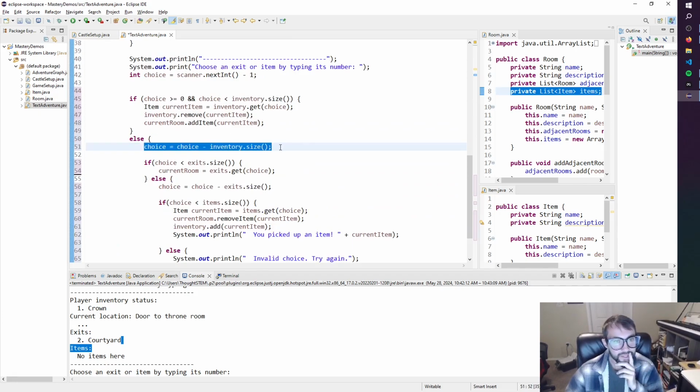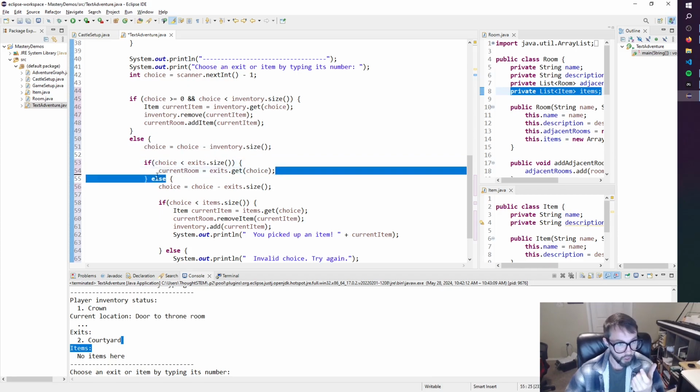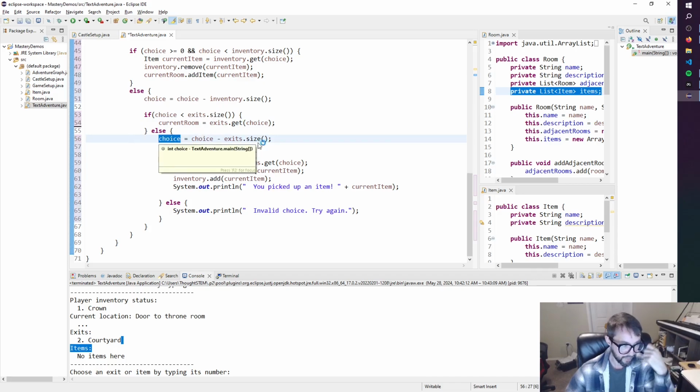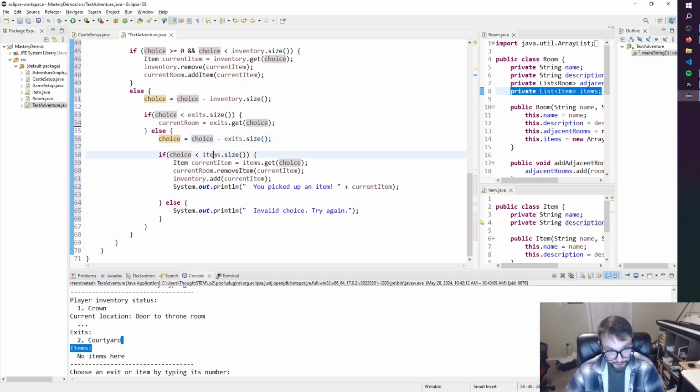But yeah, so if they enter a number bigger than their inventory, we subtract off the inventory size. Then we check, okay, well, is that smaller than the number of exits? If so, go ahead and grab the next exit and don't do anything else. Or else, meaning it's bigger than the number of exits, then we subtract off the number of exits so that choice can now be used as an index into the items in the room.